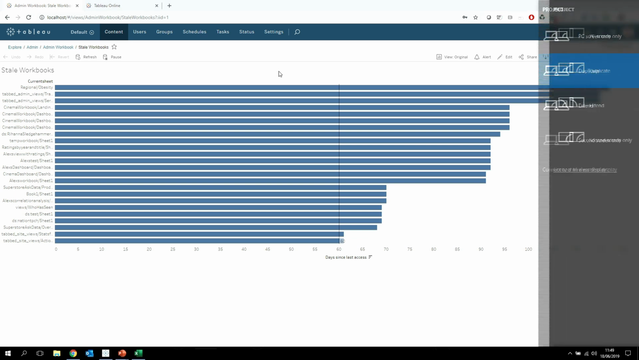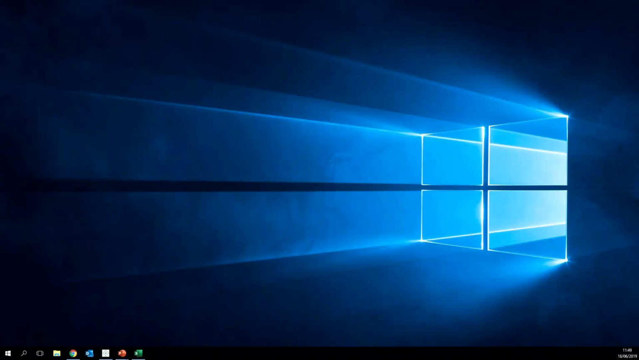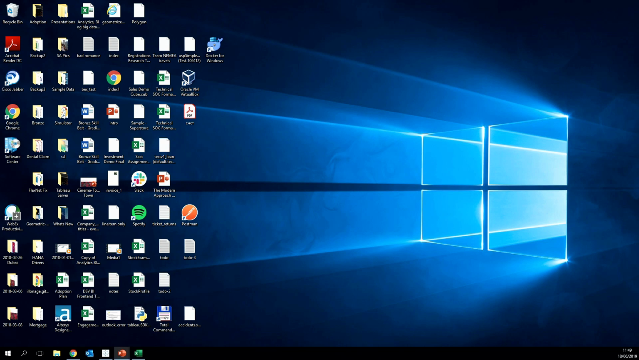And another tip from me would be to... and by the way, you can see my desktop, the creative type. It's quite messy.